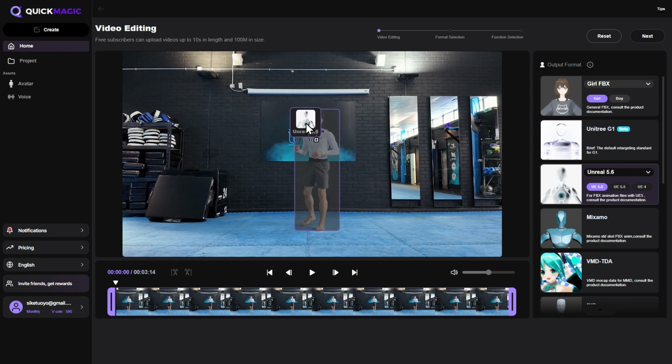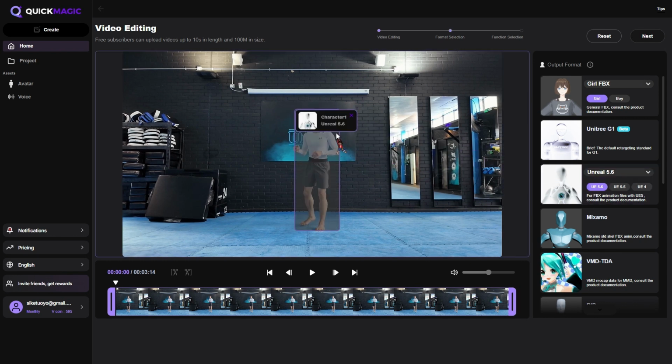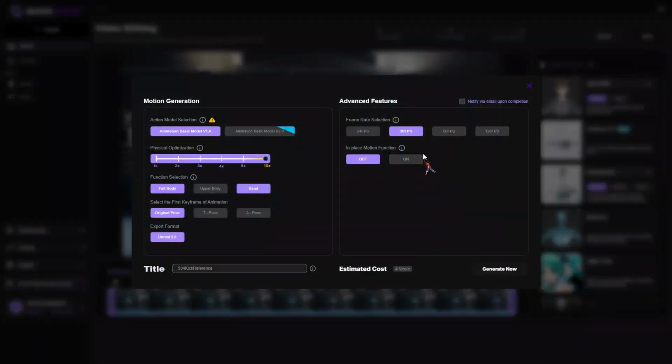then drag and drop the model you want to use. I'm going with the Unreal Engine 5.6 Manny for this setup. Click Next. I used a 60 FPS video. This is crucial so it matches our source footage frame by frame during the cleanup process. For settings, I'm using the Animation Basic Model 2.0. It offers great precision and stability for complex movements. I've got physical optimization at 4x and we're tracking both full body and hands. Since I'll eventually transfer this to a MetaHuman, I'm making sure it's in a T-pose.